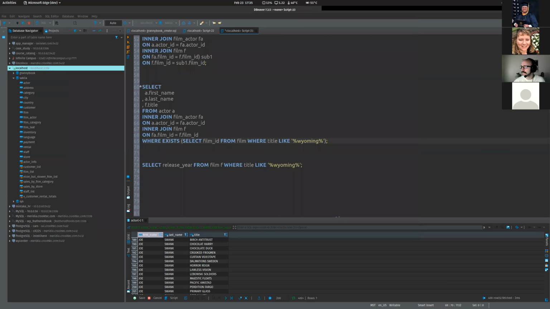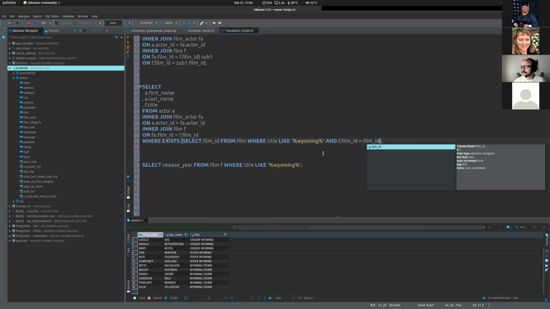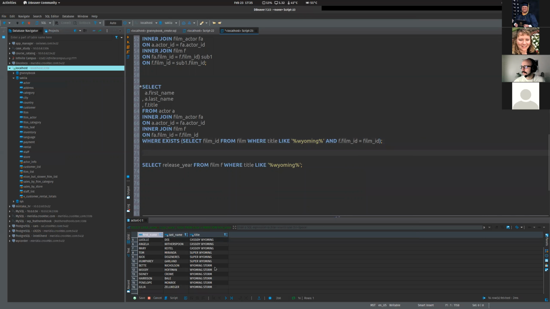So we can use our same query here. The only difference is we need to add our correlation. That's kind of the key: when you use the EXISTS function, you need to use correlation, because obviously they all exist. So we need to use correlation to match them. What we're going to do is say where film ID is equal to film ID, just like we did earlier where we correlated that. So now we get all of our Wyoming movies.